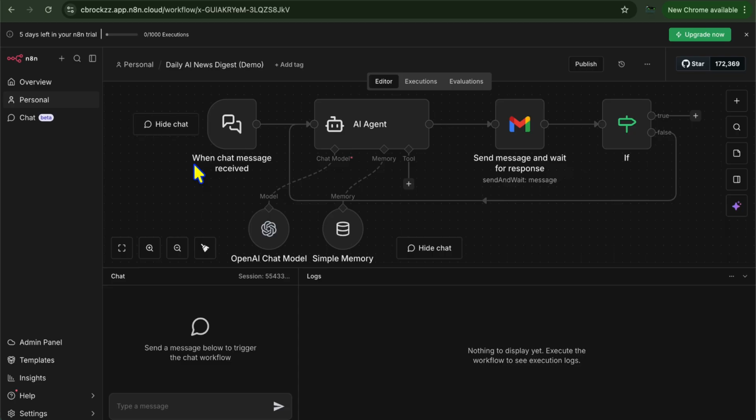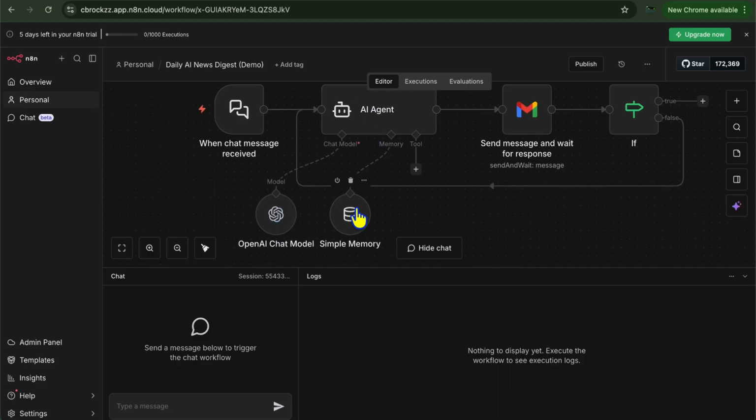This workflow basically acts as an AI assistant. When a chat message is received, the AI understands it, remembers the conversation, sends an email and waits for the response. Once the response is received, it moves forward based on the decision of approval or rejection. If it is approved, it goes to the further actions, and if it is not approved, it goes to the AI agent again and gets another response. For this workflow, I have used the OpenAI chat model, and I'm using simple memory here.